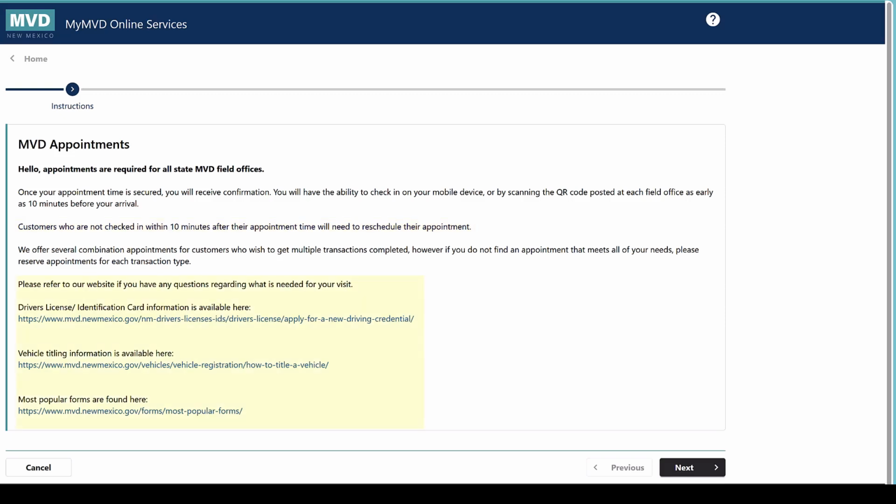If you have questions, visit the MVD website or visit one of the links provided on this page for information about driver's licenses or IDs, vehicle titling, and popular forms. Click on the Next button to proceed.